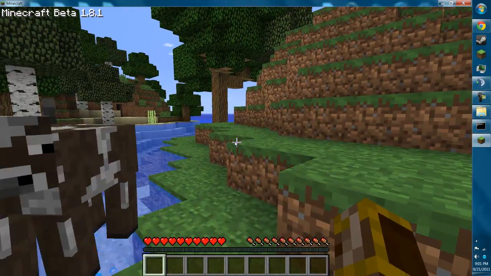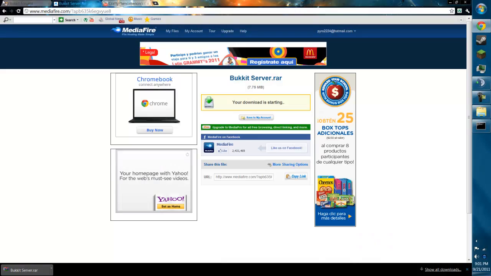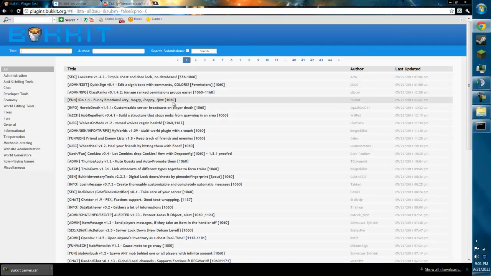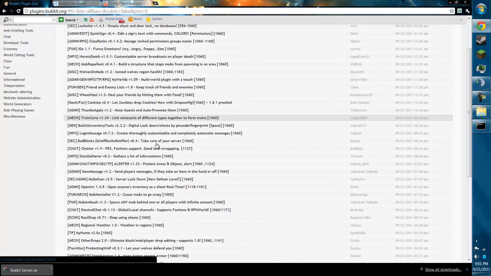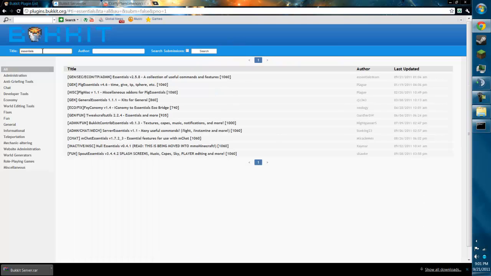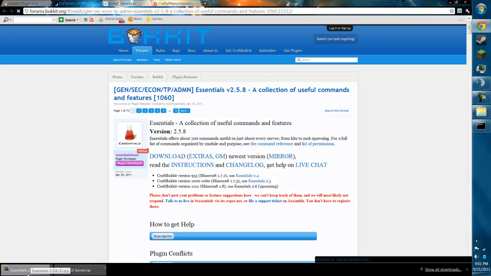So yeah, that's that. Now, how to do plugins, I'll show you guys this real quick. Just go ahead and shoot over to bukkit.org and go ahead and click on Get Plugins. Alright, so what's a good one that I can show you guys? Essentials is a really good one that everybody should have. Essentials is just a collection of plugins such as set home and the time of the day and everything. So you'll just download that real quick.